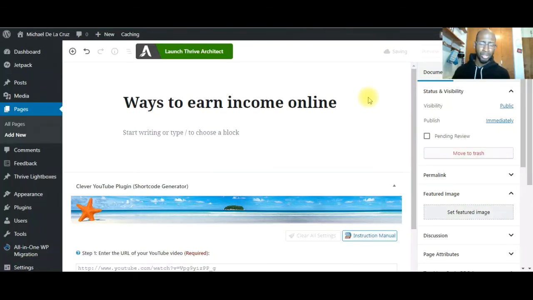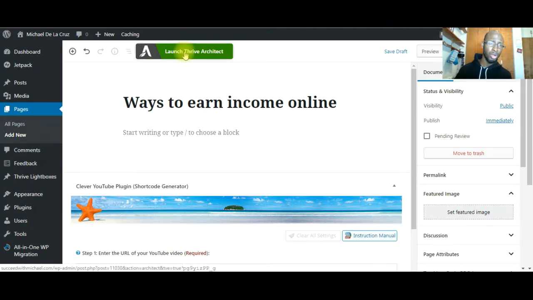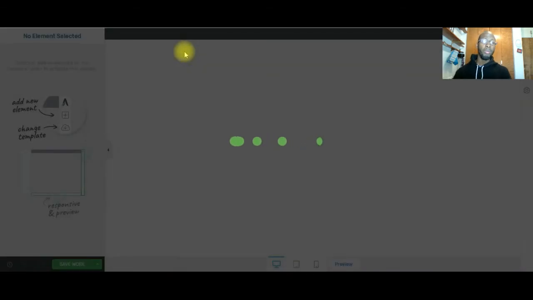And once I save that as a draft, then you're going to see, since you have the Thrive Architect plugin already installed, you want to go ahead and go to Launch Thrive Architect. So I title the page, then I save the draft, then I click on that green button that you saw, and it's gonna open the Thrive Architect page builder, right?